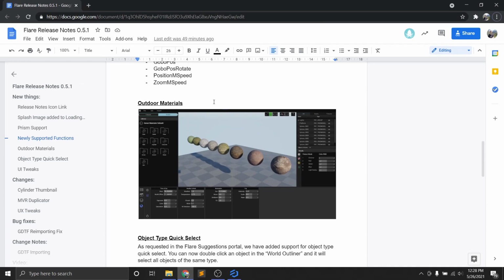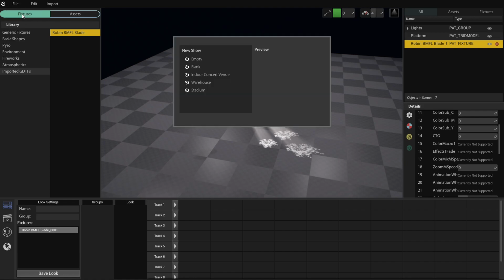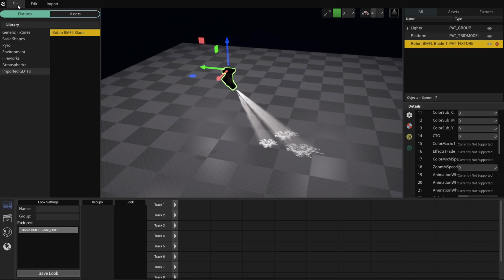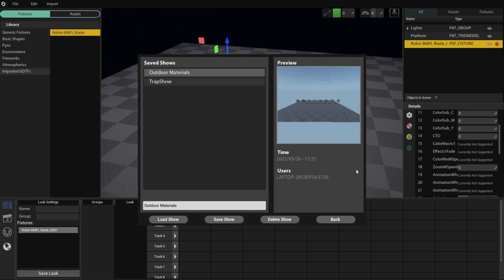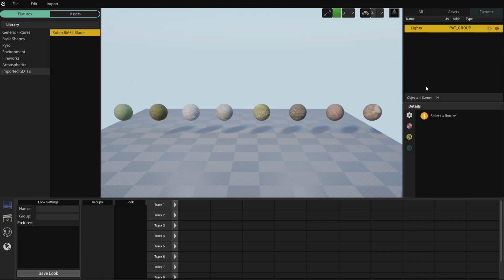The next thing we have are outdoor materials. So we've added a number of materials so you can start creating outdoor scenes. So let me show you how that works in this new version. So I'm going to open up a new scene here, actually, load one that I already have. Okay, load show, and I'll bring my lights down.